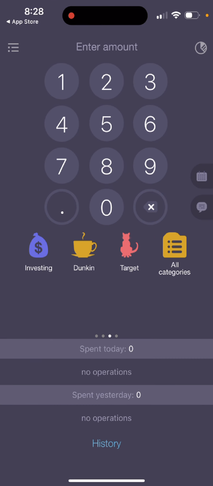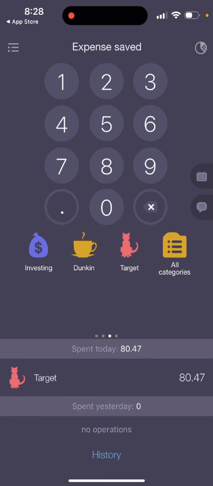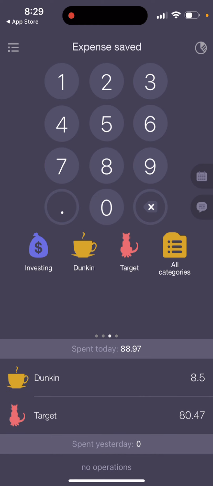Say I went to Target and I spent like $80 or $80.47. So I'm gonna put the amount in first, $80.47. Then you click the category that you want the expense to be under. So I'm gonna click on Target, and it's going to pop up at the bottom and show Target and how much I spent. Now I'm going to make another fake purchase, like $8.50 at Dunkin'.